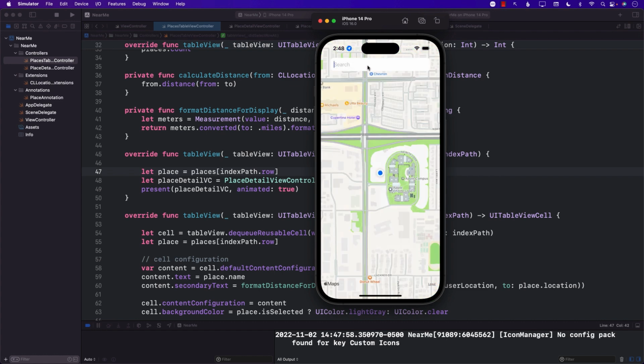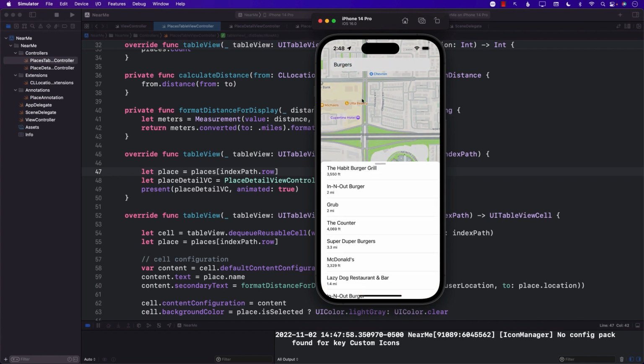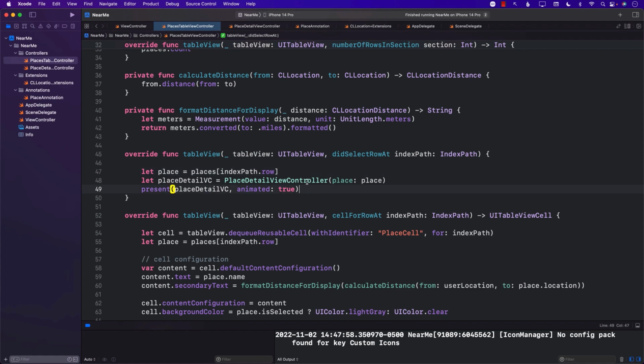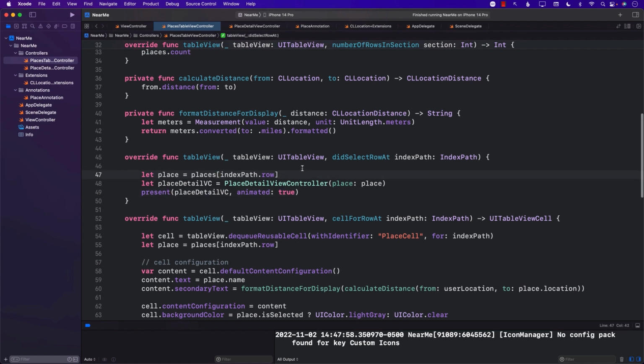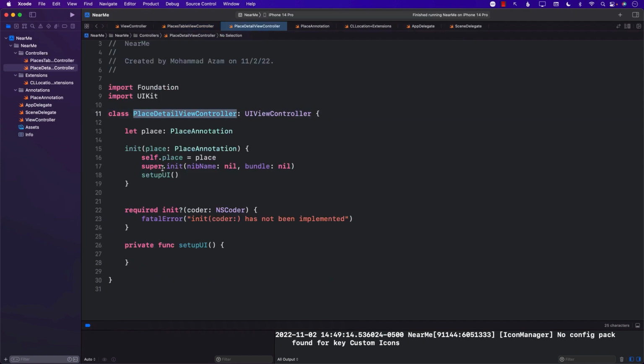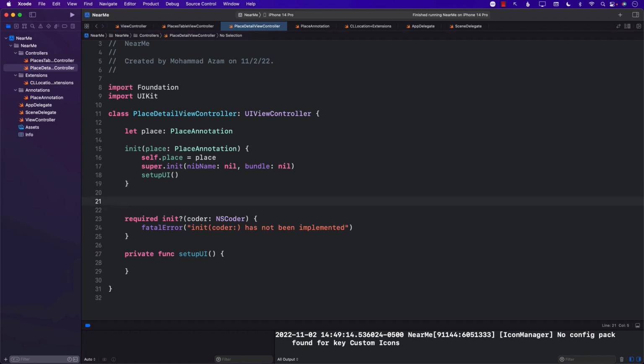Okay, there we go. I'm going to again search for burgers. And as soon as we select, it tries to do something. It tries to open a new screen, or something weird is going on. So we definitely need to find out what exactly is going on and how we can solve this problem. If you jump into place detail view controller, it looks pretty small. There's nothing really much going on over here.